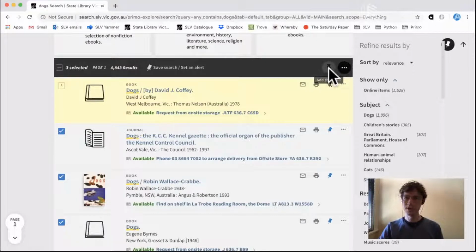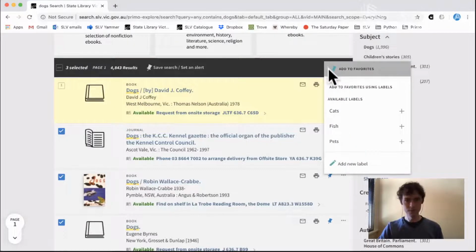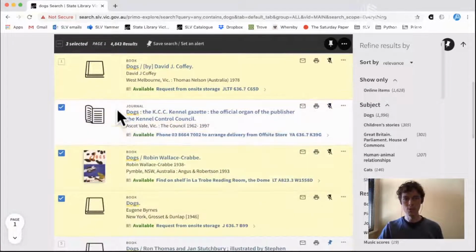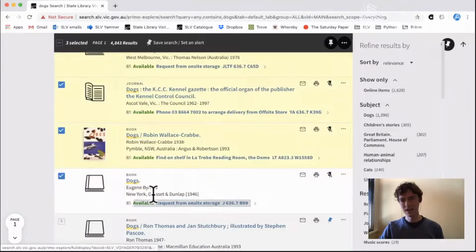So if you click this one, it'll add all of those results that we've selected to my favorites. But the advantage of doing it like this is you can also add a label to help you organize the results that you've selected. So I'll add dogs, because that was the search that I've done here. I'll select that. Should just move that. There we go. So all of those now have been added and you can see that they're highlighted.